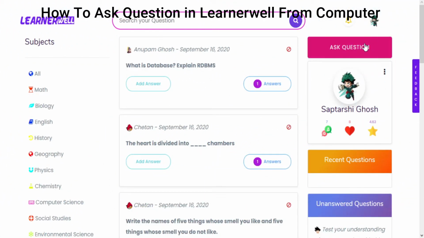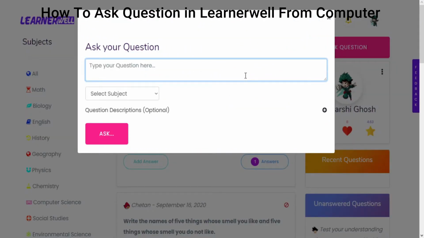And if you are using computer, then you will have Ask button in the corner right of your screen. Click on the button and a questioning area will pop up in front of you. Then you will be able to ask your question.